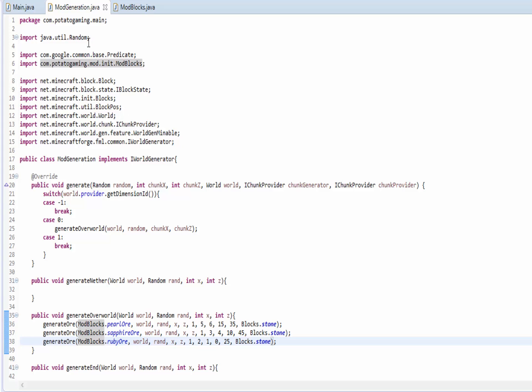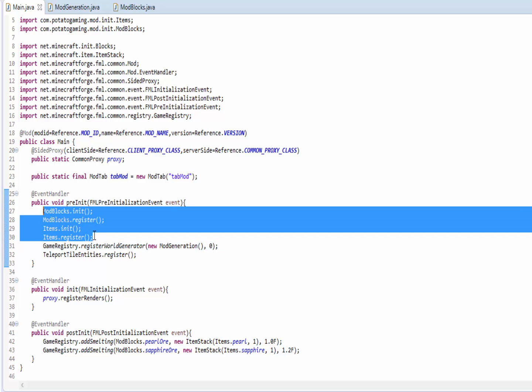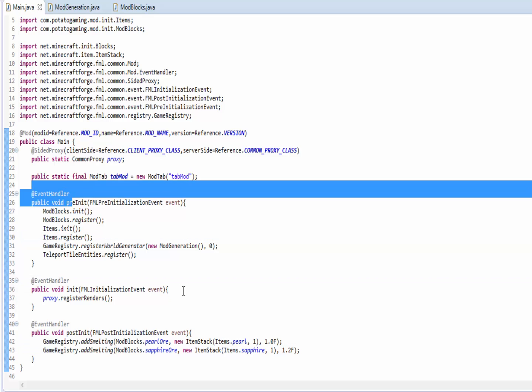First off, in your main mod class right here, make sure that the game registry line to register the world generation is in the pre-initializer, and also make sure that it's after these, because Java reads from top to bottom. It doesn't read just like, oh, okay, I'm going to read here, and then here, and then here. No, it doesn't work like that.